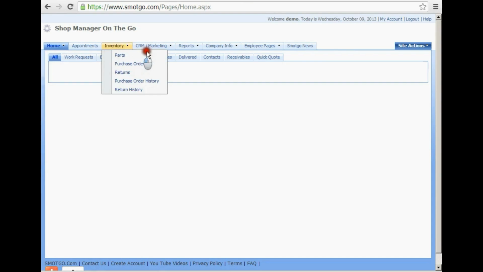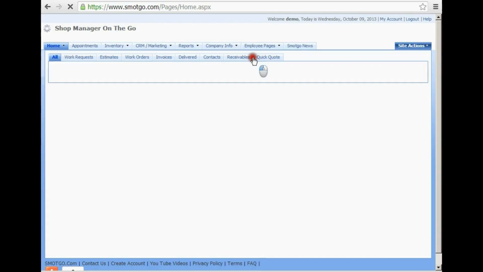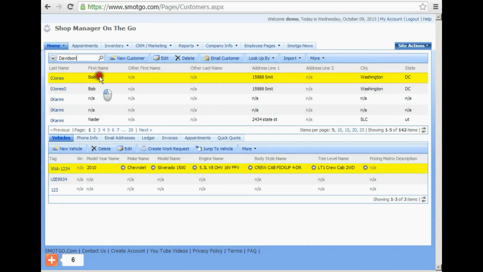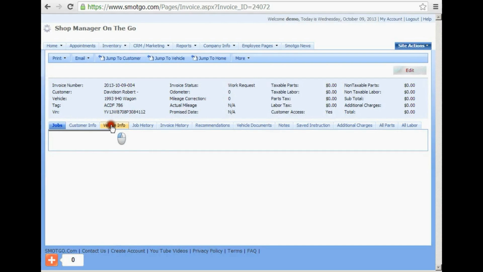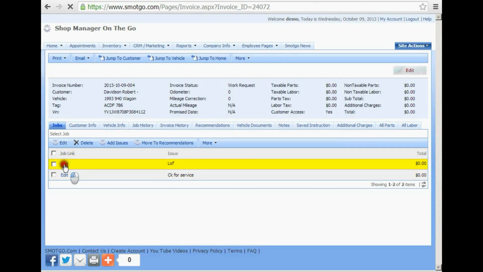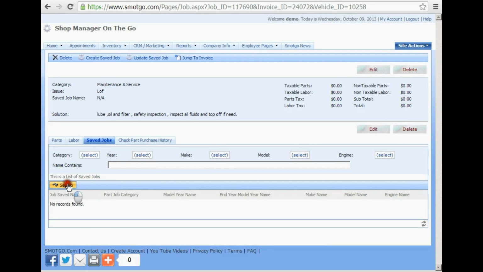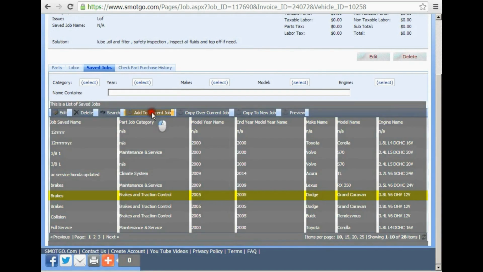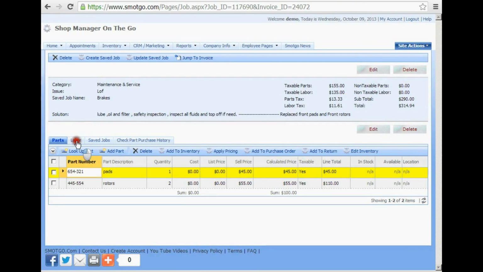Go back to the home page. I'm going to process the invoices. And then we're going to go ahead and create one more work request for that vehicle. And we'll just add a job to that as well. And then I'll show you how to control access to certain information.